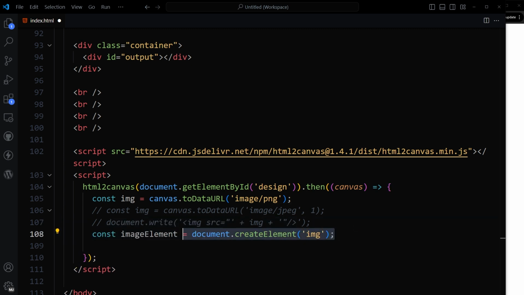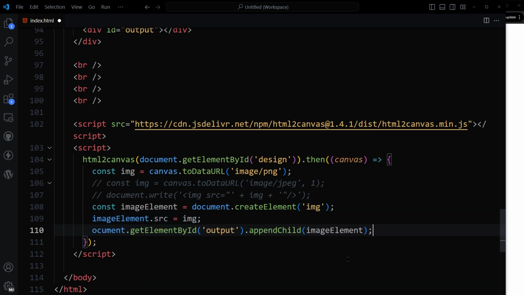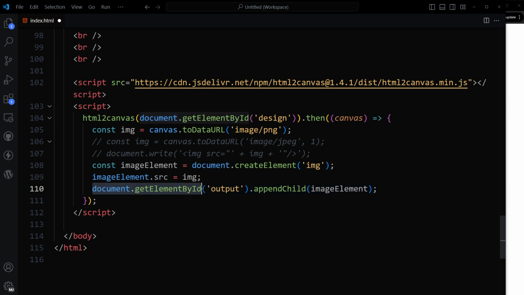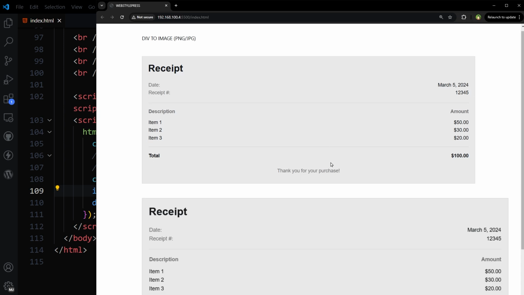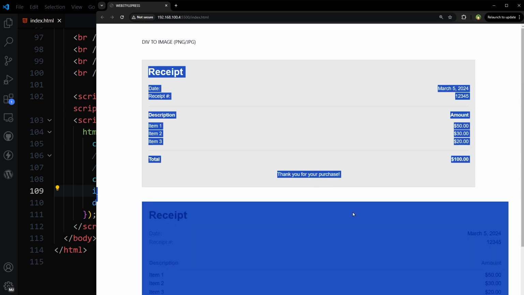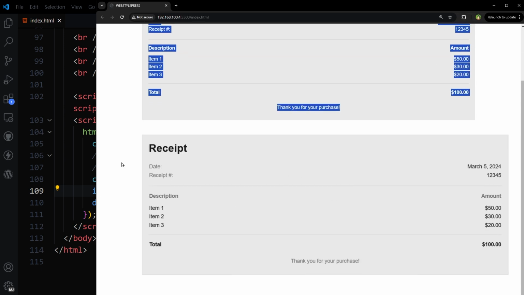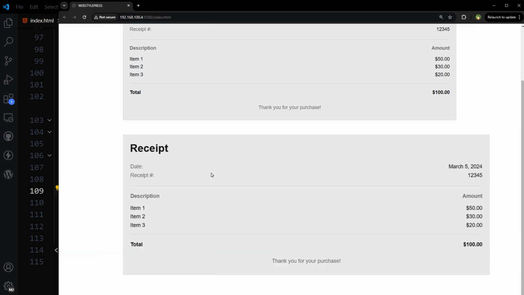We will create an image element and append the generated image to it. So this is the img. This img element.src equals img, and then document.getElementById output, appendChild image element. And here is the result. This is the HTML and this is the PNG.